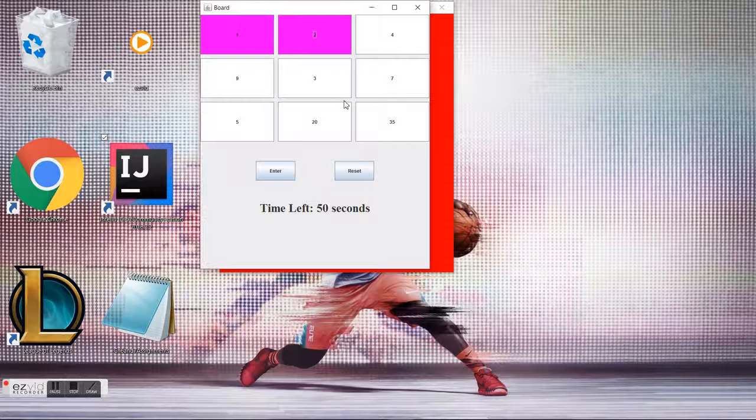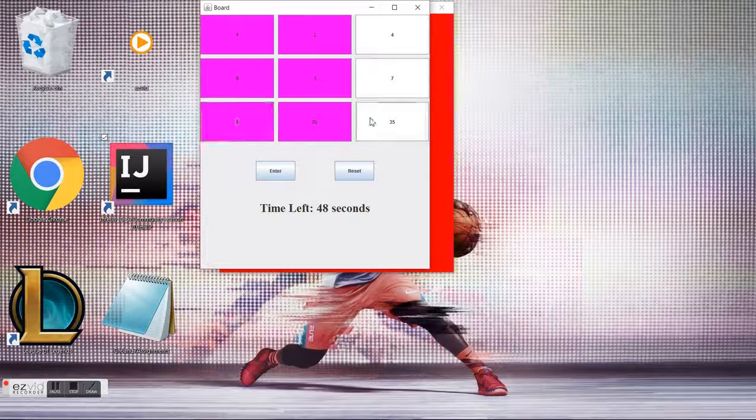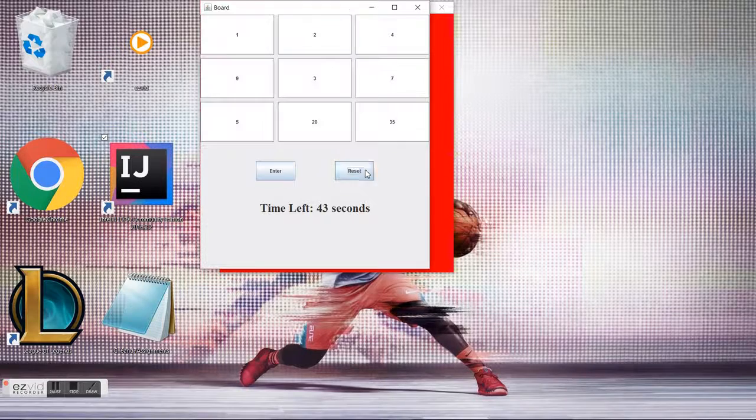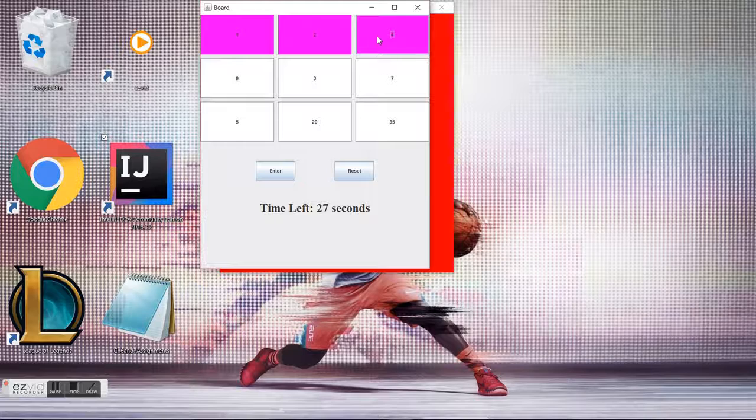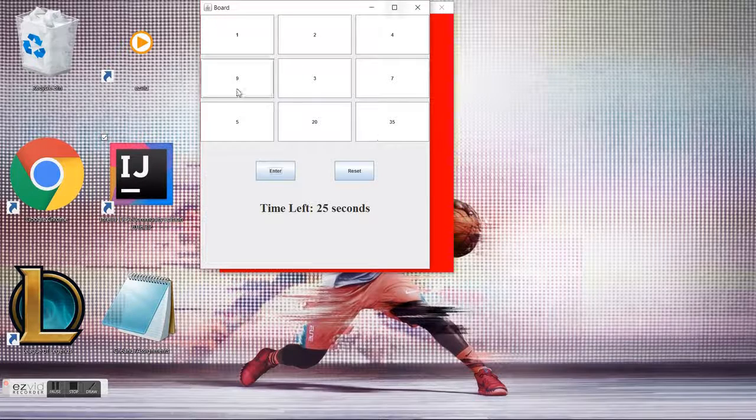The reset button takes all the pink buttons, as you can see on the board, and turns them back to the original color, white. This is so the user doesn't have to lose precious time clicking and unclicking buttons when they want to change their mind. The next button is the enter button. This stores and enters a sequence when they make one. So if you make a sequence 1, 2, 4, geometric sequence, you press enter and it'll be stored.